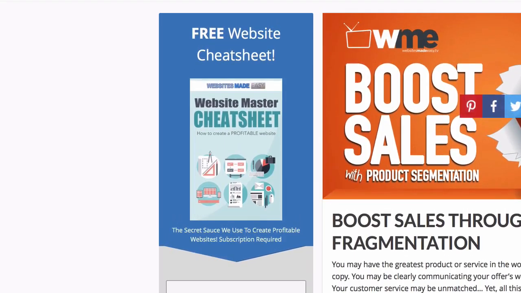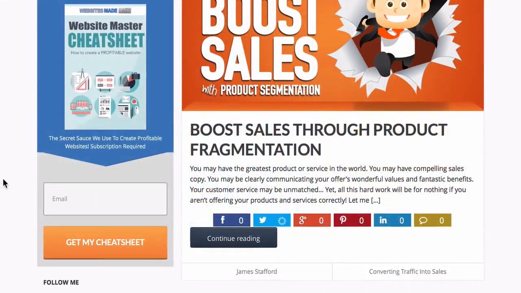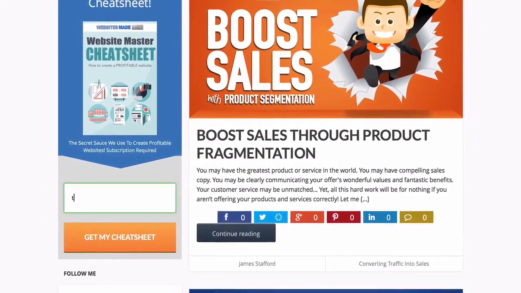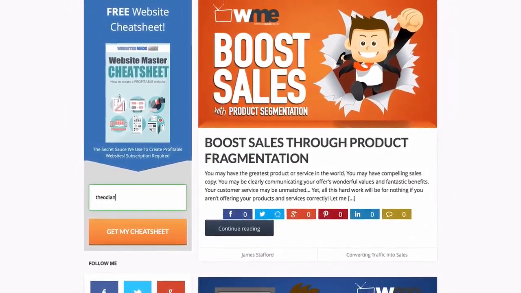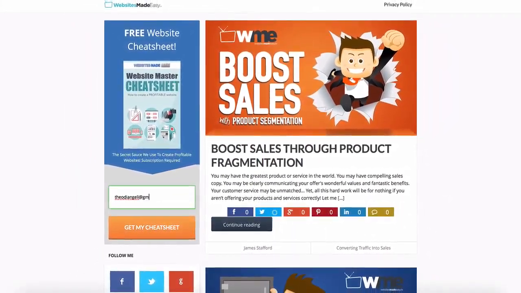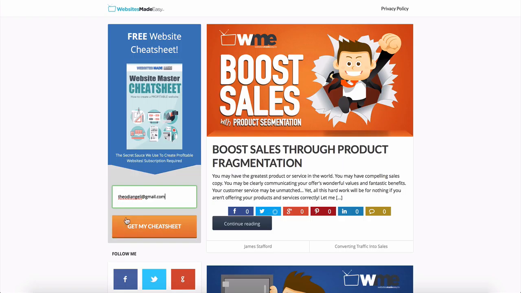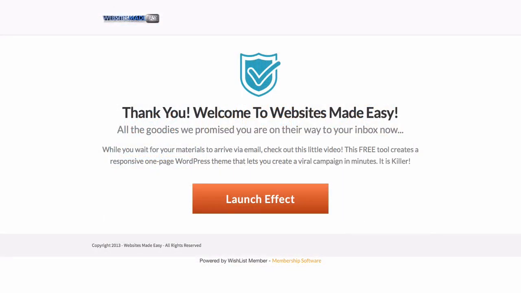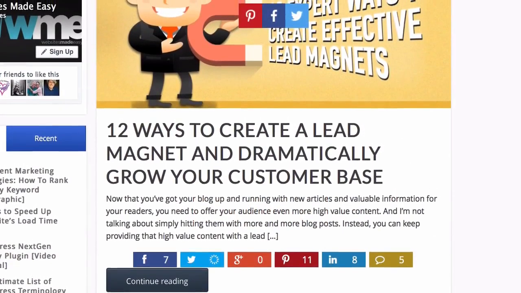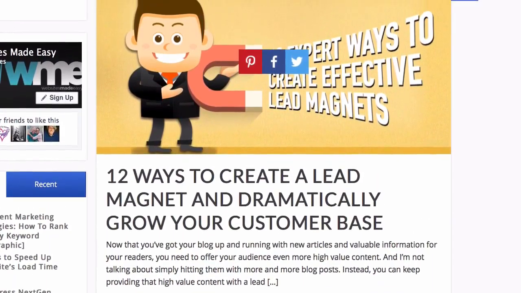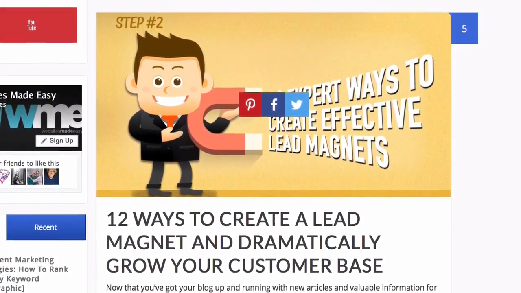Here's the thing, collecting email addresses is an absolute must in today's world of online business. The sooner you're able to build a list of emails, the sooner and more powerful your sales funnel will become. Now, there are a ton of ways to offer lead magnets. We cover 12 of them specifically on our blog over at Websites Made Easy, and you can take a peek at that when you have some time.